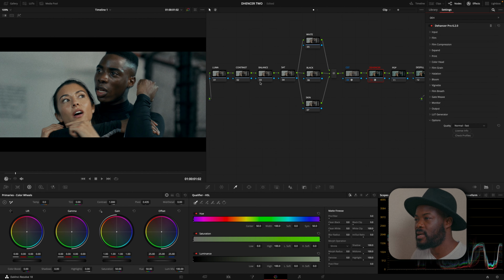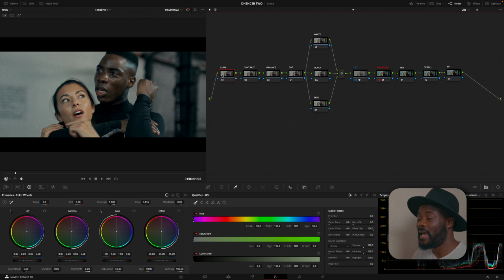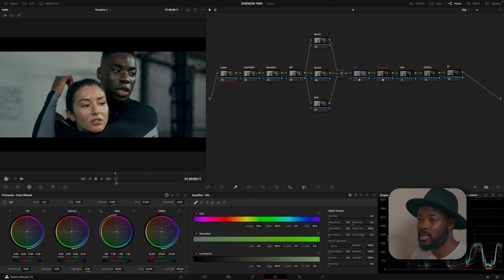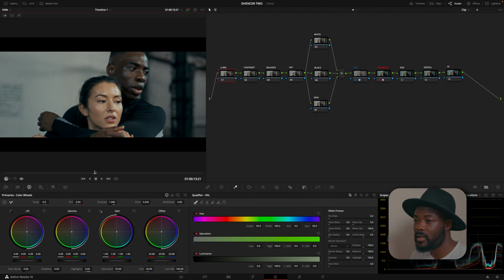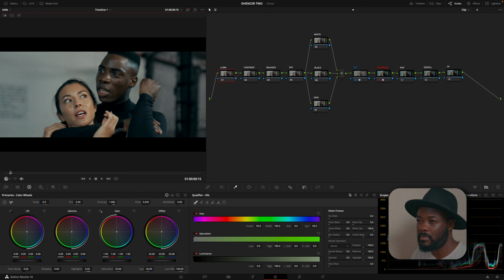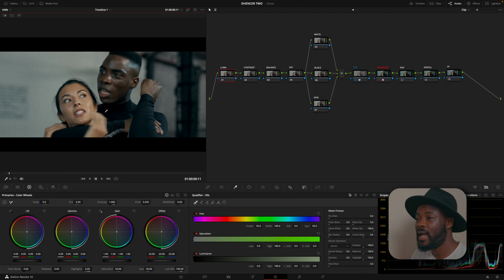One thing that I'm going to do is come back to my luma and make sure that I'm happy with how my image luminance is. So I'm going to pack my image here. I'm going to click my qualifier and see where my skin tone is.